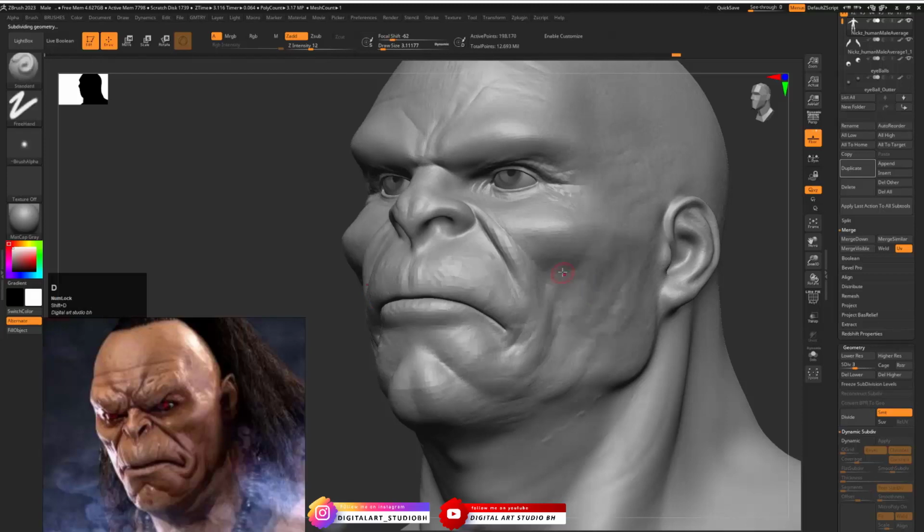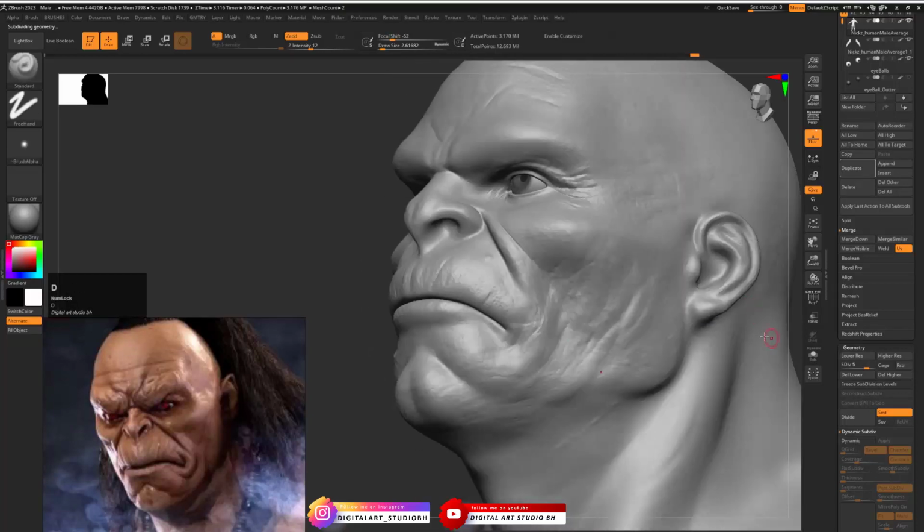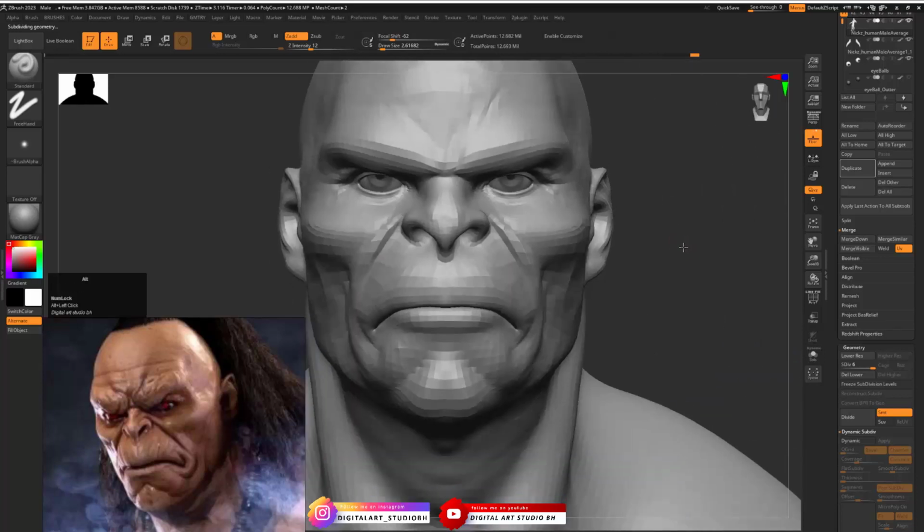If you go to lower subdivisions, then smooth it out. Smooth this one out. Go higher. Smooth this one. Yeah, that's fine.